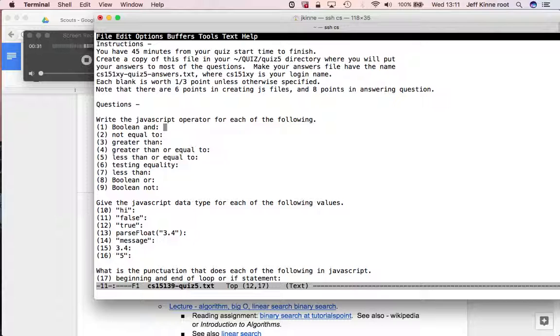Okay, JavaScript operator for each, and is double ampersand. Single ampersand would be wrong. Not equal to is this, greater than or equal to, less than or equal to. Testing equality would be double equals. Single equal would be wrong. Less than, Boolean or, double bars, Boolean not, exclamation point. Okay, that would be those.